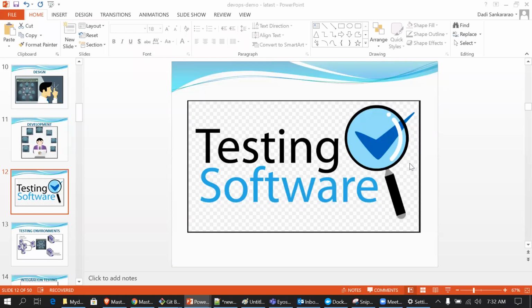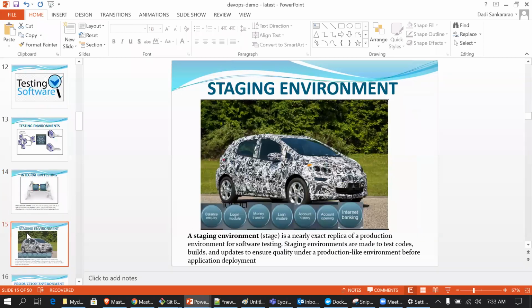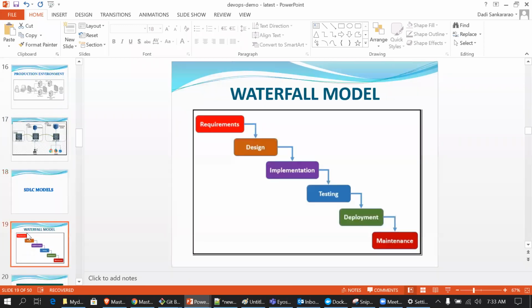The model has the same phases as the SDLC phases we are going to see, but it goes downhill like a waterfall. Once requirements gathering is done, I need to go for the design phase. So it follows phase by phase. Once a phase is completed, it is not going to allow us to go back. If I have started implementing, it does not allow us to go back to the design phase.